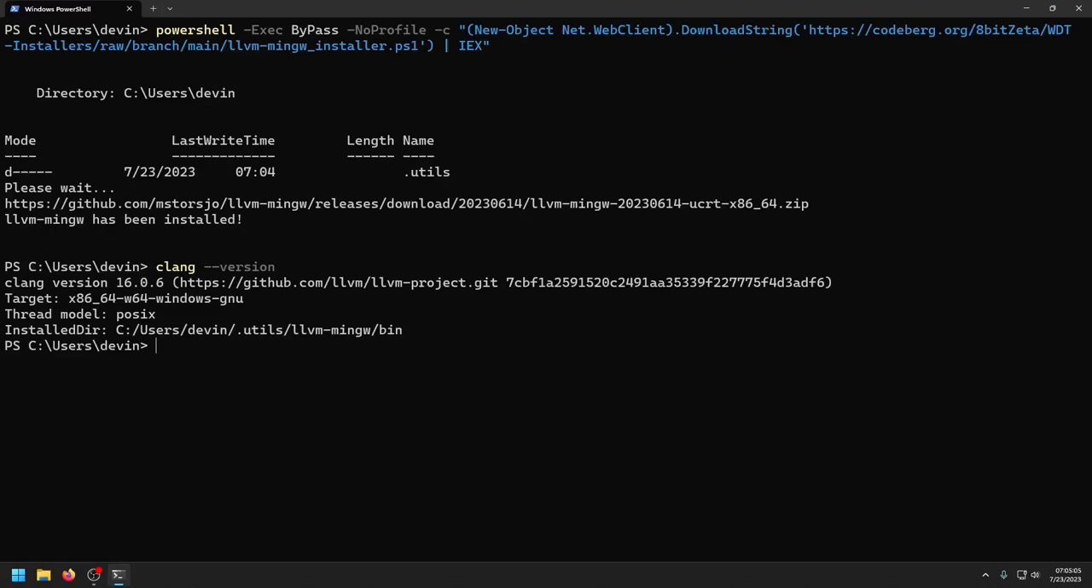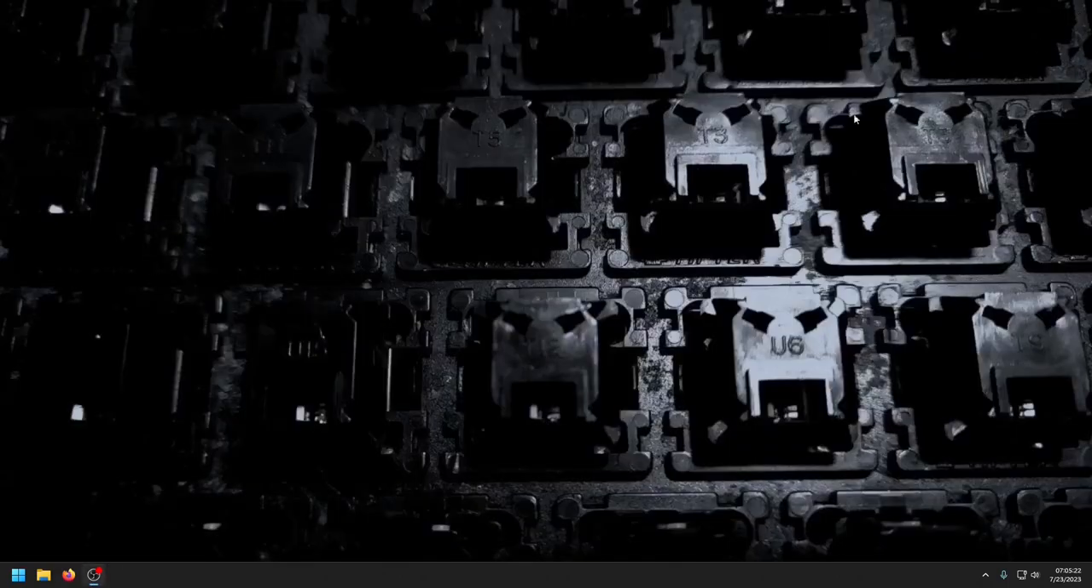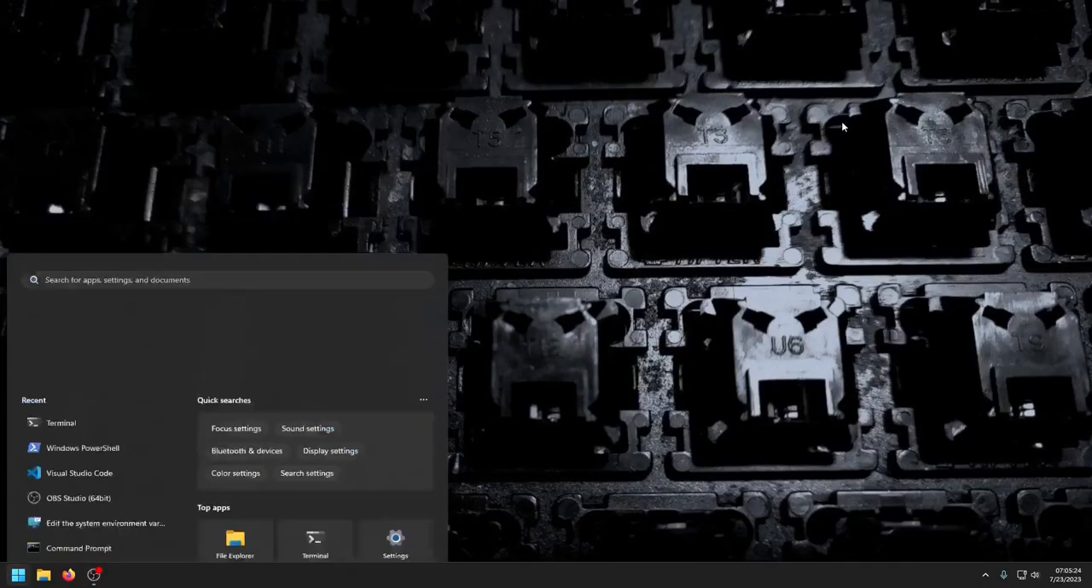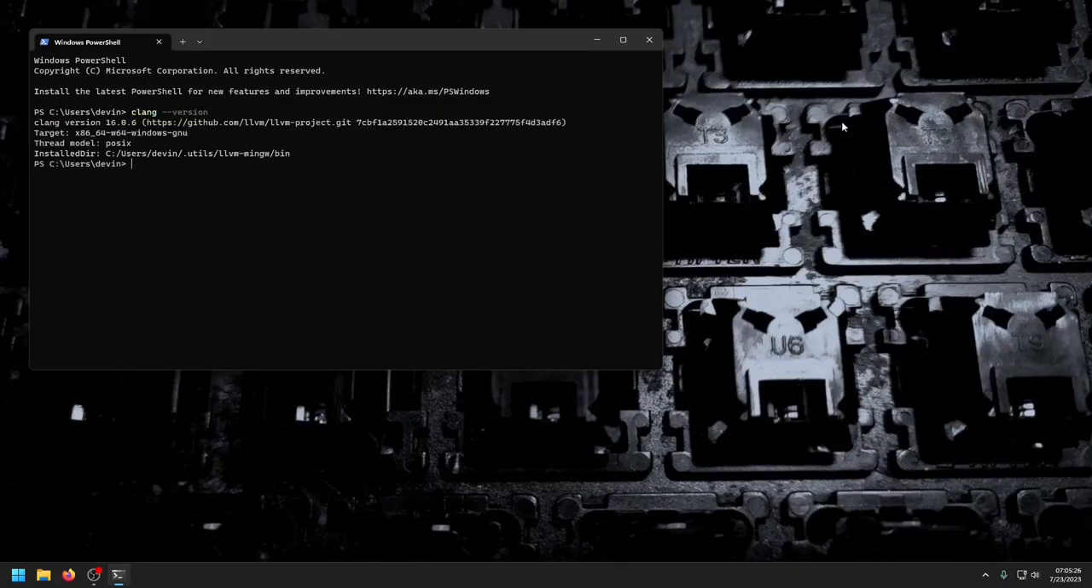If you run clang --version right after you see LLVM-MinGW is installed, and it shows up that red text saying that it's not a cmdlet, operable program, exit out of your terminal like so, and then just reopen it, run it, and it should be good.